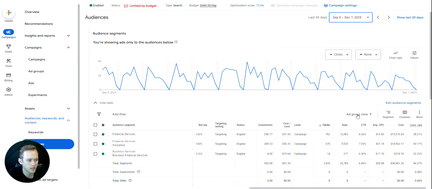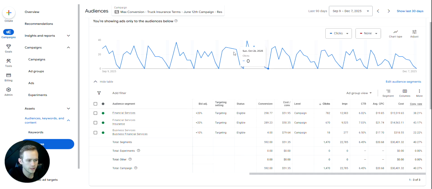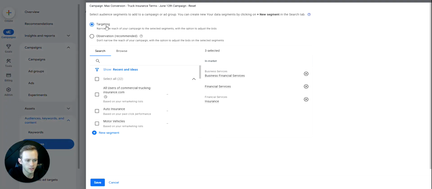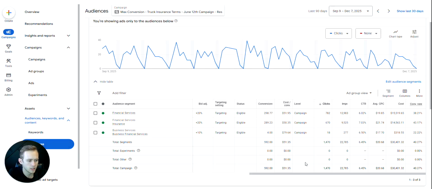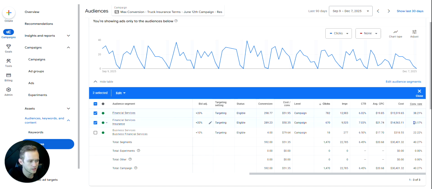And you guys can see here that we have got our audience on targeting on these three sections here. And you can see here that insurance and financial services, they have a 43% and a 38% conversion rate. Incredible, guys. We're hitting the right audience with the right search terms, which just makes your conversion rate shoot up if you're hitting the right audiences.